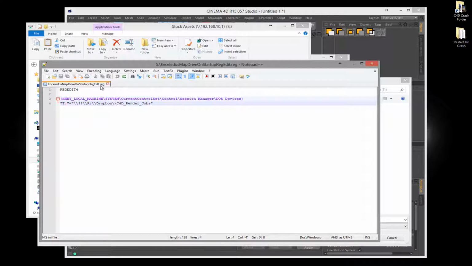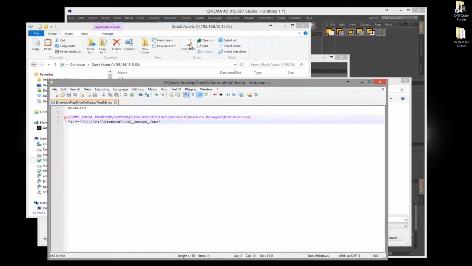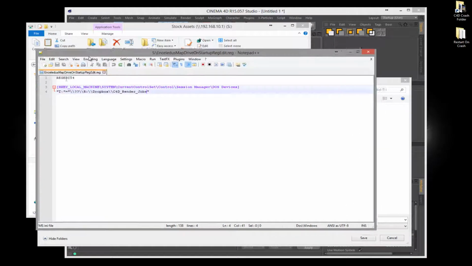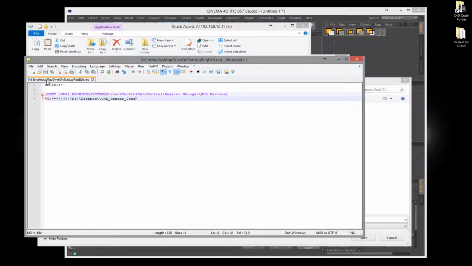You have to give it the extension .reg. If you're on a Mac, I don't know, I can't help you. You need to make one for each machine that you're going to do this on. All your Amazon machines will have a custom one. Well, they're similar enough, you could probably get away with using the same one.